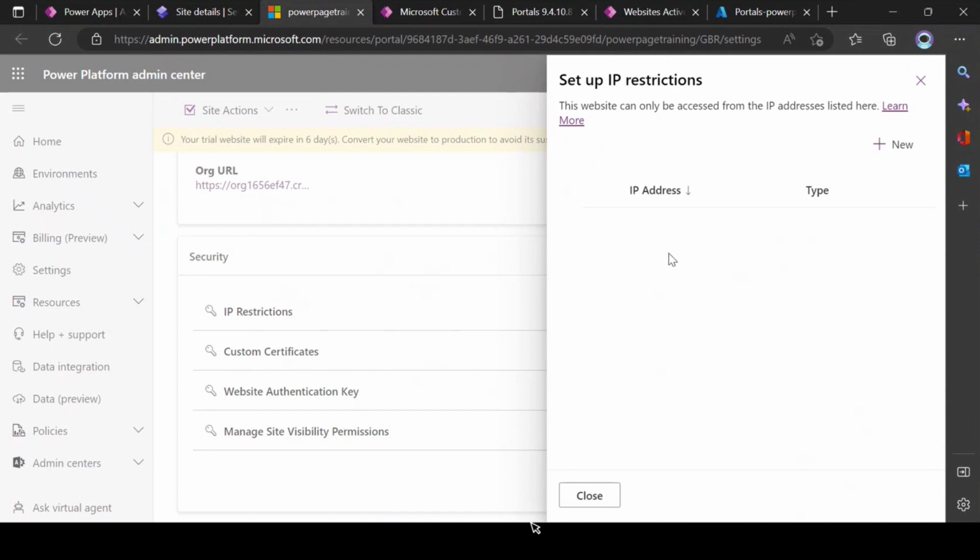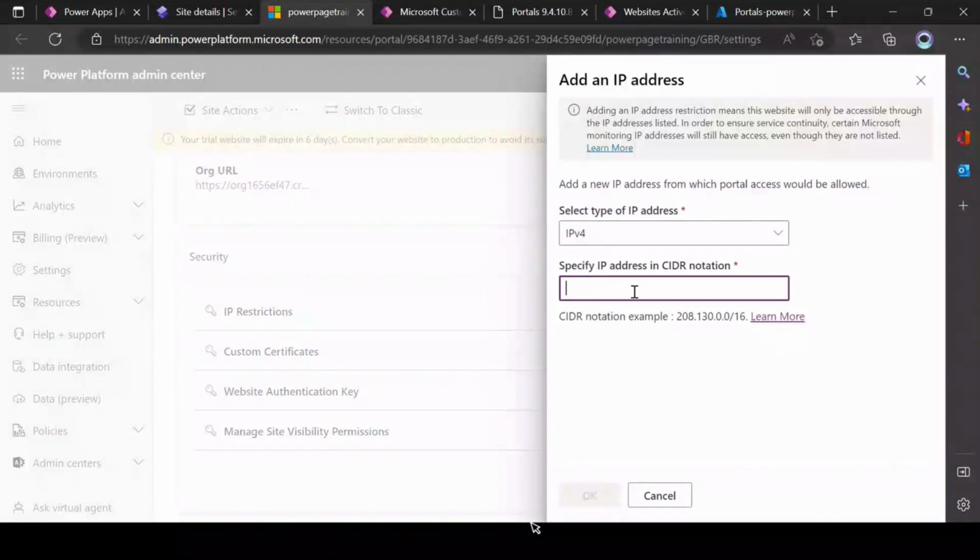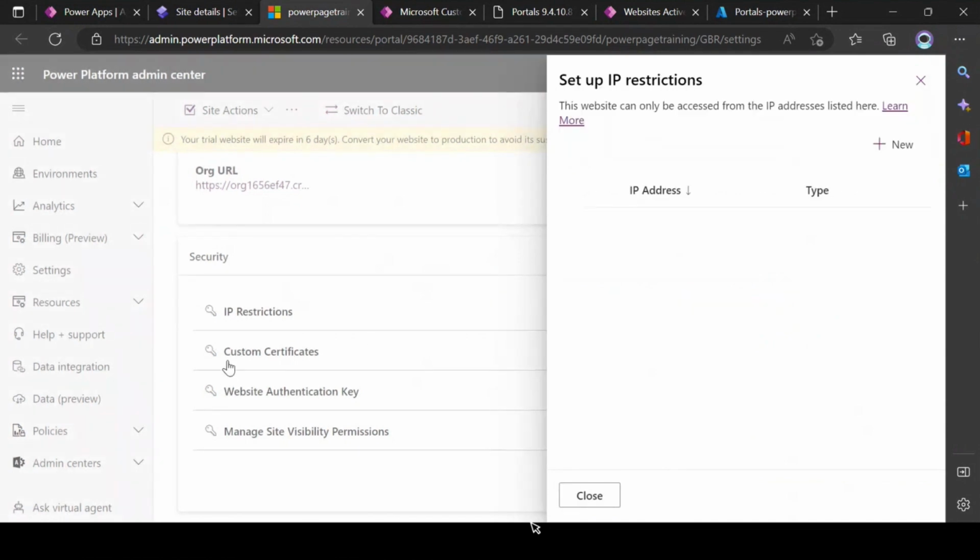Okay, so in that case you can restrict the portal access using the IP addresses as well. So if you just click on the IP address new, you can list down all the IP addresses here. Whatever list of IP addresses you are providing here, only the machines with these IP addresses can access the portal. Apart from that, no one can access your portal actually. Okay. So this is about the IP address blocking feature in the portal.